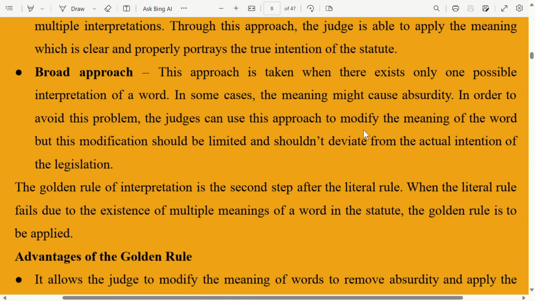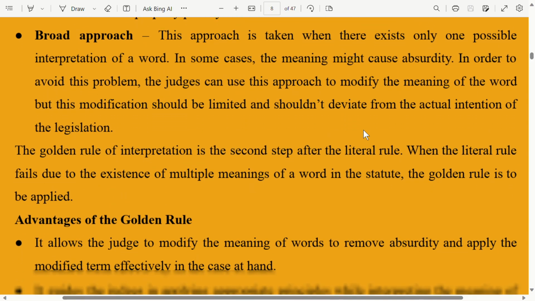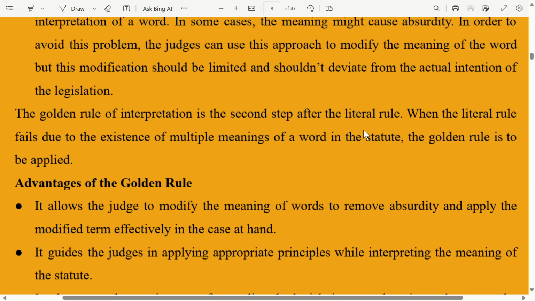The golden rule of interpretation is the second step after the literal rule. When the literal rule fails due to the existence of multiple meanings of a word in the statute, the golden rule is to be applied.